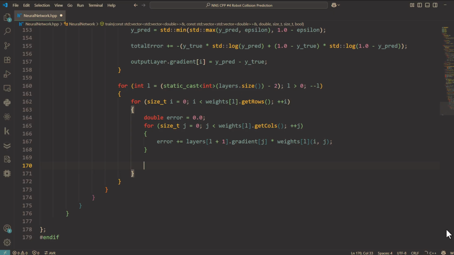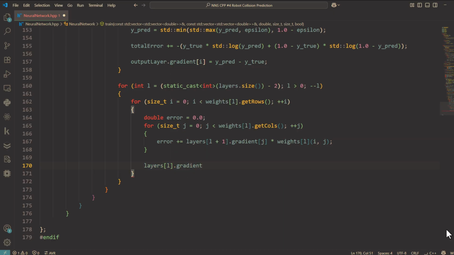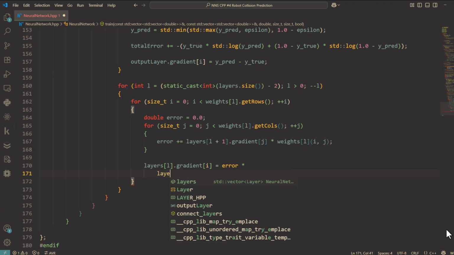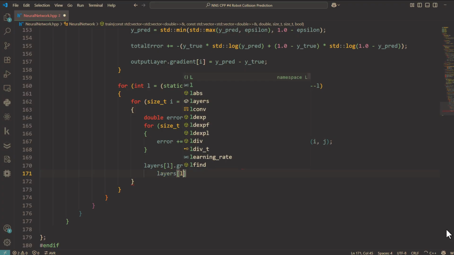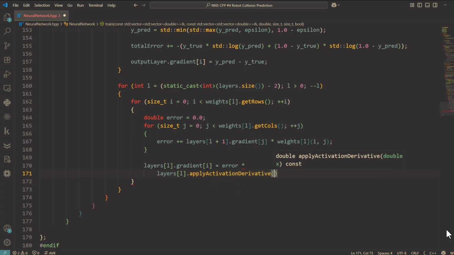Finally, we update the gradient for the current neuron. layers[l].gradient[i] = error * layers[l].applyActivationDerivative(layers[l].z[i]), and we pass in layers[l].z[i], the pre-activation value of that neuron.